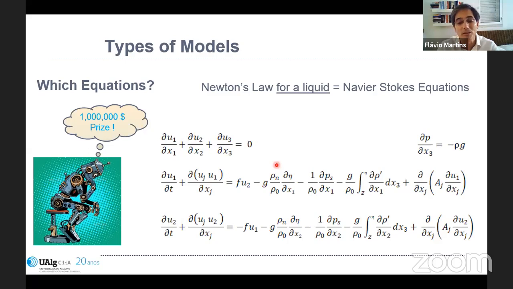In fact, he doesn't need to solve the equation. He only needs to prove some properties about the solution of the equation. So the first one to manage to do this will get the $1 million prize. But we don't know how to solve them, and we need to be able to solve them. So what we do is we use models. We transform these equations into another type of equations that are easy to solve.